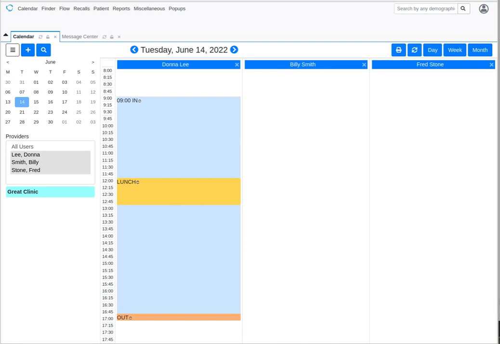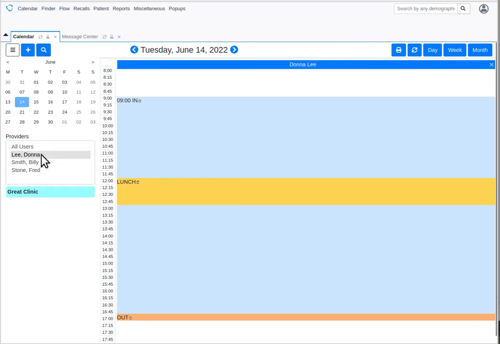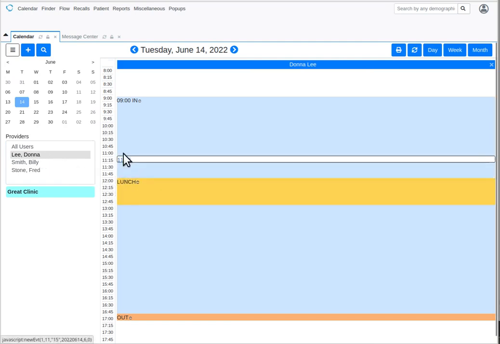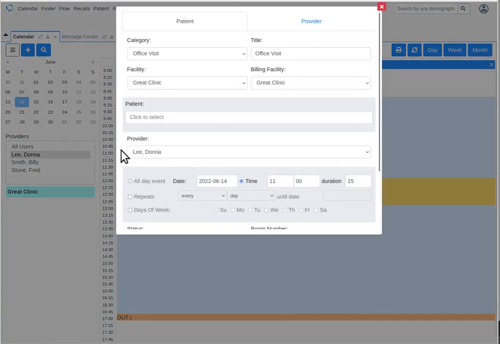All right, the very first step of an encounter could be thought of as when the appointment is made. Here I am logged in as the receptionist, and let's say a patient has called in requesting an appointment with their doctor, Donna Lee. The front desk person opens the calendar, which is here on the main menu. Click on the provider's name in the list of providers at the left, and locate the desired time and date. Phil wants it at 11 o'clock.